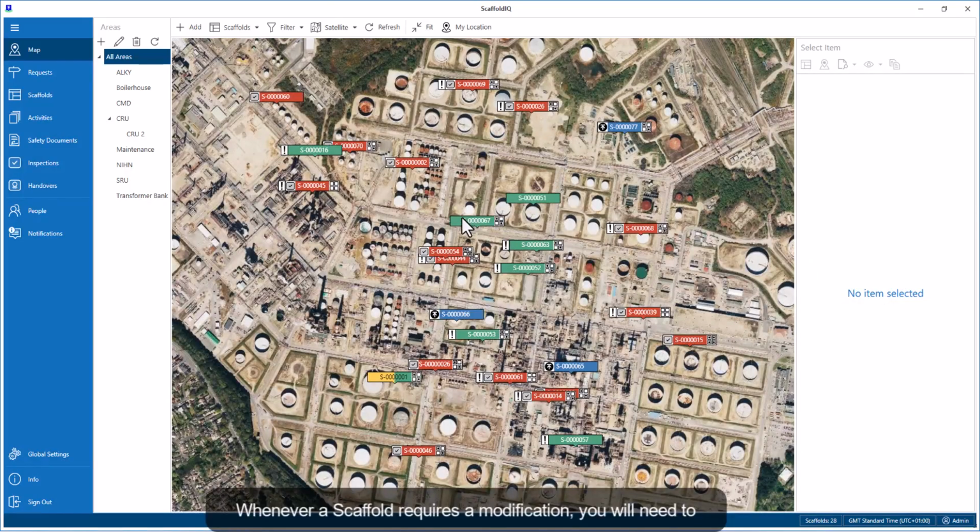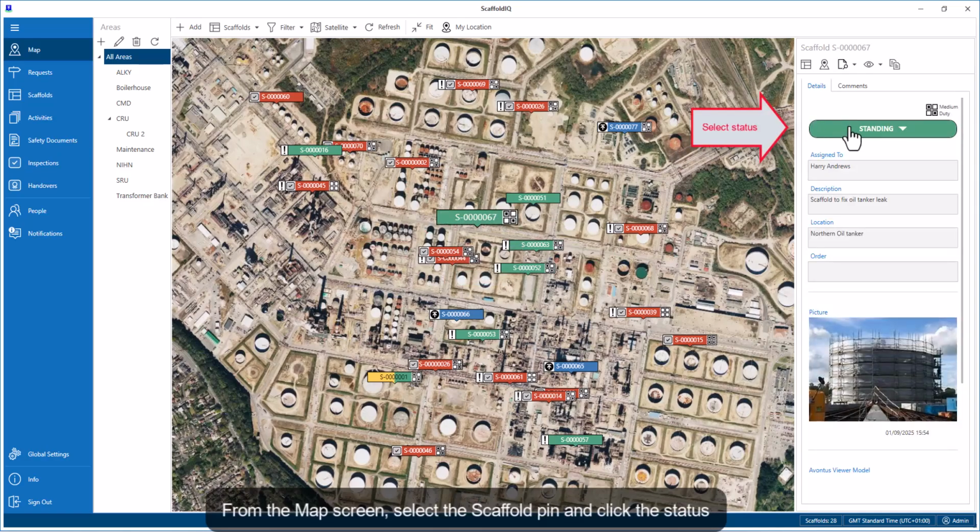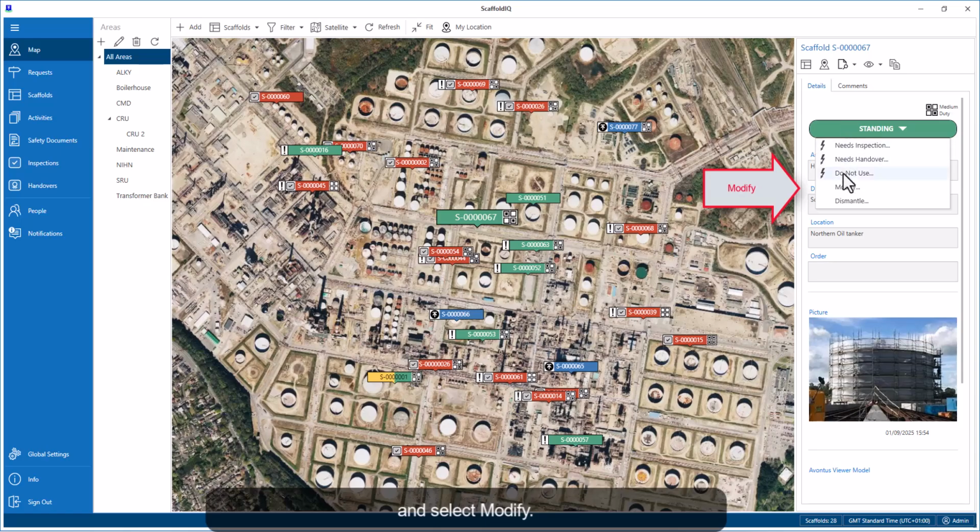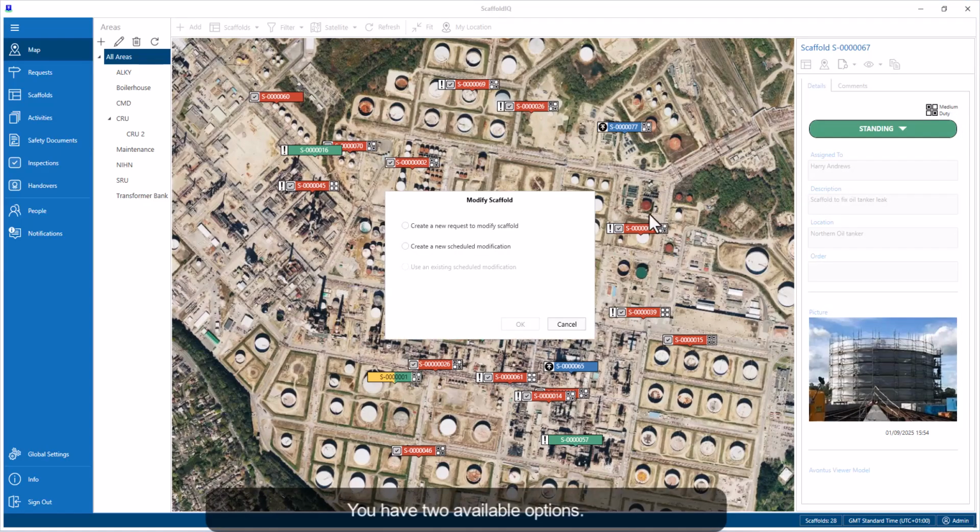Whenever a scaffold requires a modification, you will need to create a modification request. In this example, we are going to request that an extra deck is added to a scaffold. From the map screen, select the scaffold pin and click the status, and select Modify. You have two available options.